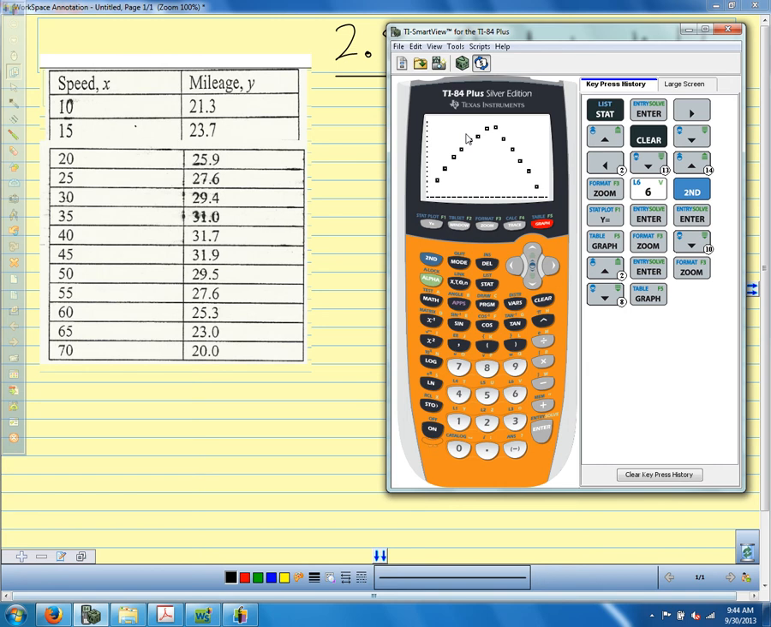So I'm going to go back to stat. I'm going to go over to calculate. And because we think it looks like a quadratic function, I'm going to go down to number 5, quadratic regression. We call this a regression.